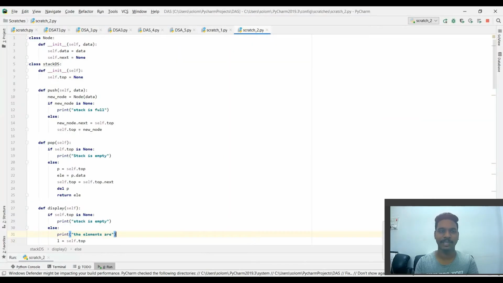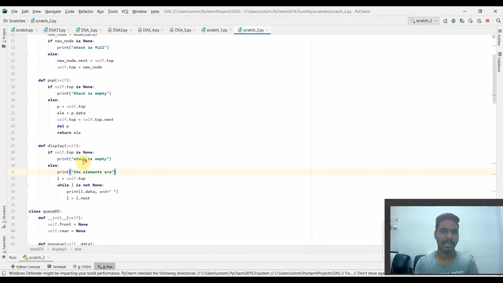In this way, we can see the first element. The topmost element will be popped out from the stack. And if you consider the display, the elements present in the stack will be displayed. So if self.top is equal to None, there are no elements, so we cannot display anything. Directly it will print stack is empty.